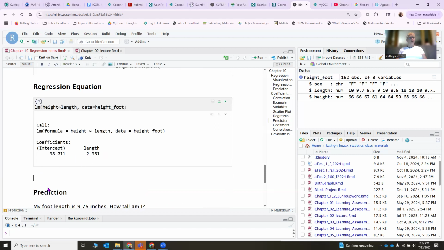So I can now write this equation. You can write y and x, but I prefer to just use my names. So I have height is equal to 38.01, let's say, plus 2.98 times the length.